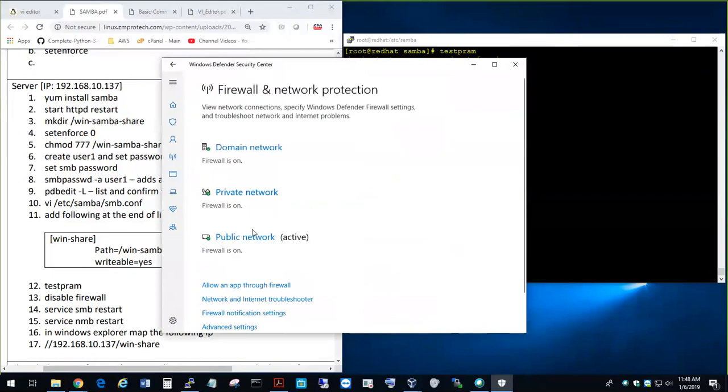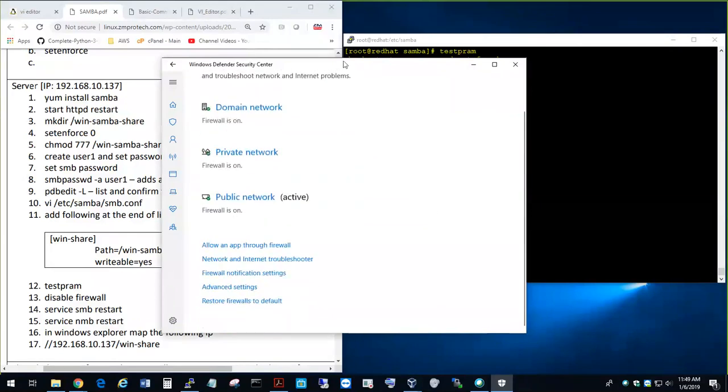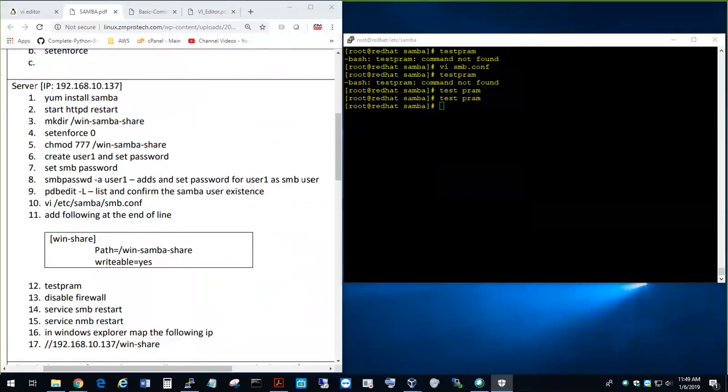Firewall. Every system has a firewall built in, and Windows, this Windows Defender security, has a firewall on it. So it's a public network, firewall is on, and then private network, firewall is on, domain network, firewall is on. By default, the firewall is on. So what you have to do is disable the firewall. Give me 1 minute here.